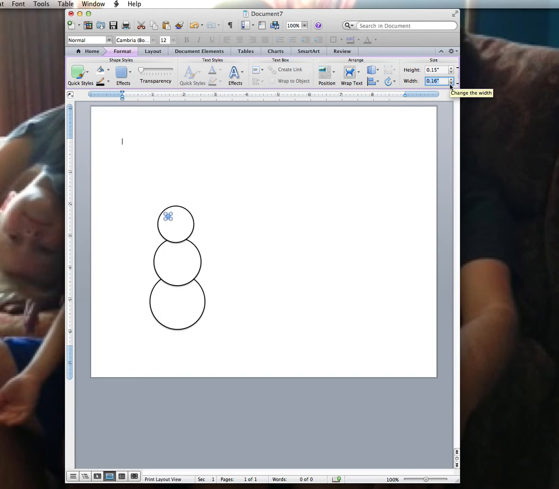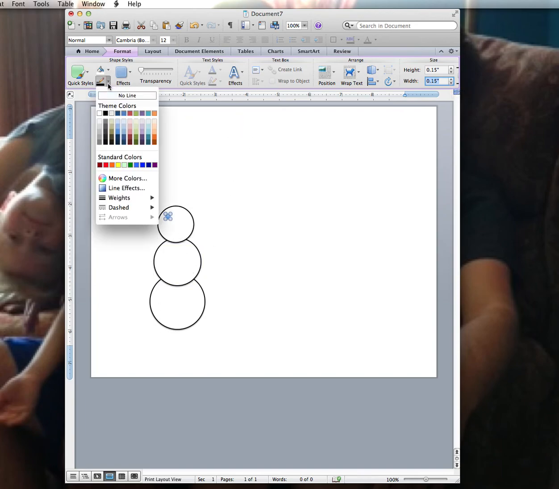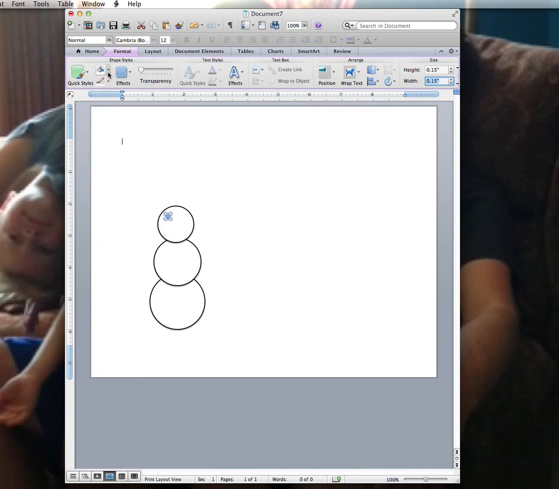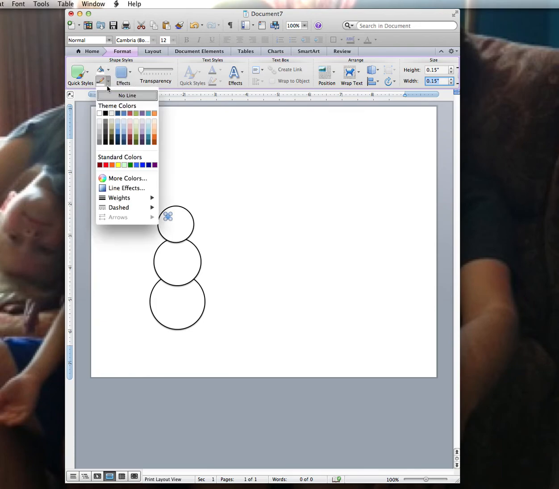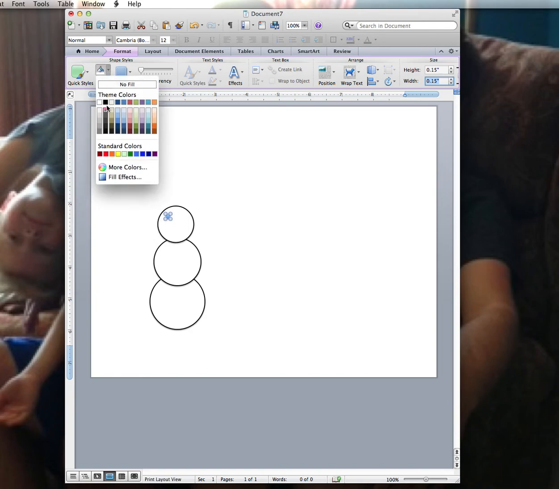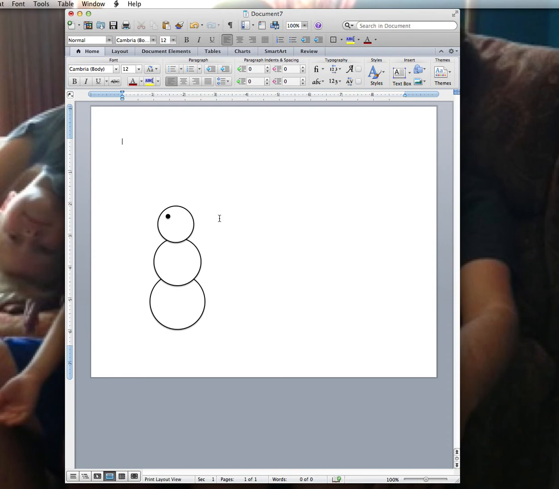When an object is that small, it makes it very difficult to move it around. And according to our instructions, we don't have a line border, so that's why I clicked no line, but it is a black fill. So there is our snowman's eyes. Well, one of his eyes.